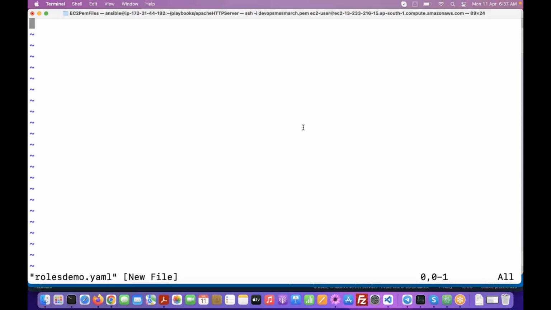Okay, just type I, it will come into insert mode. So here three dashes, then hosts colon all, then become true, then here roles, the role name. So whatever role we created, that role name we have to specify.